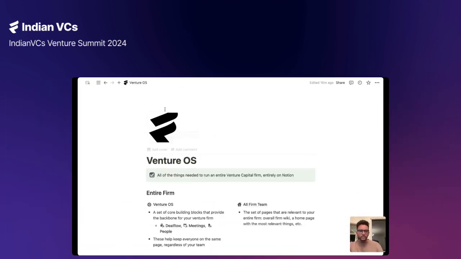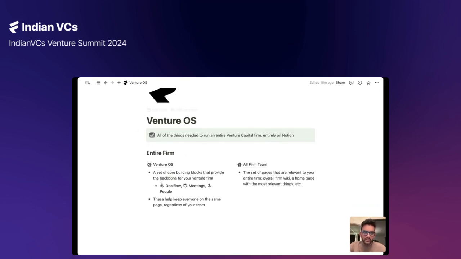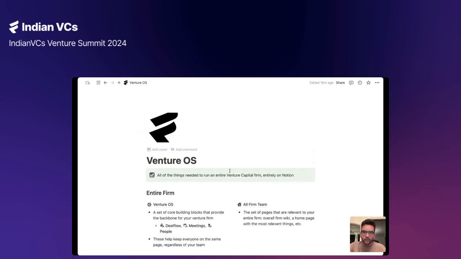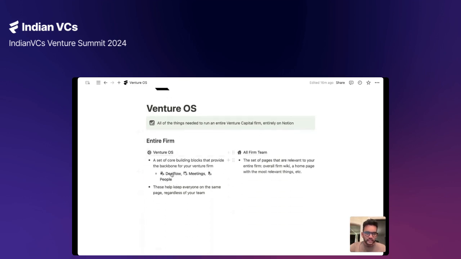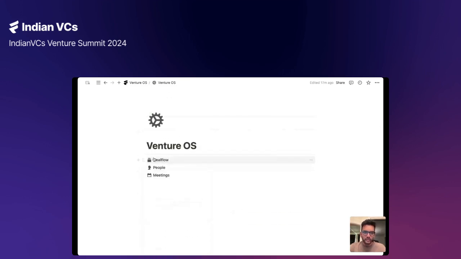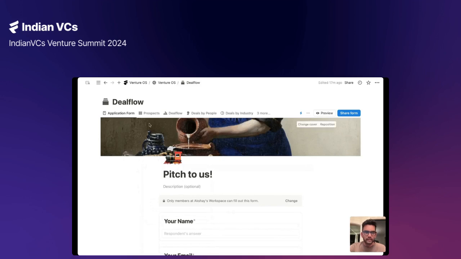Okay, so in this video, we're gonna do a quick walkthrough of the Venture OS. By the way, this is a page that has all these different templates that you can quickly copy over. PC can give you access to this. So Venture OS has these three parts to it. We're gonna spend most of the time with this deal flow template.